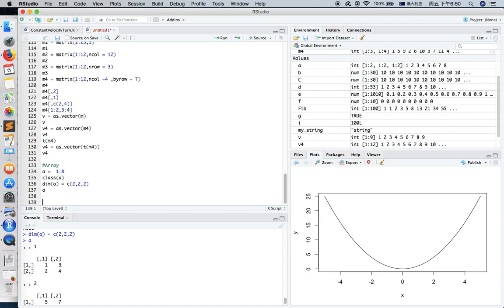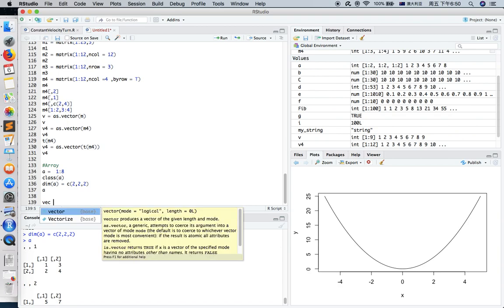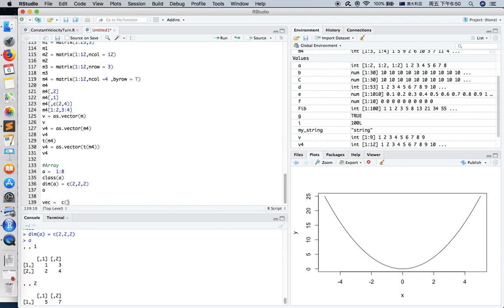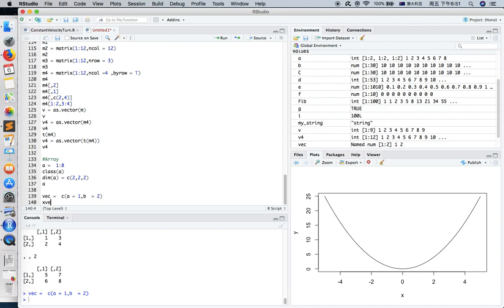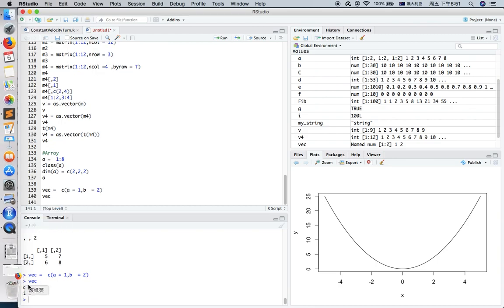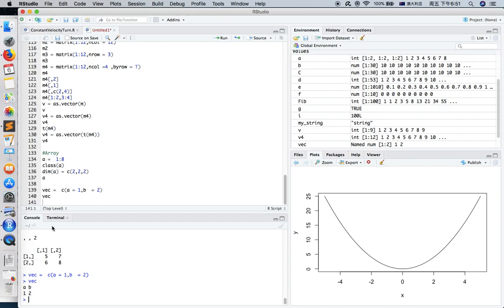And also there are lots of different ways you could call a vector. For example, my vector is assigning some name. A is 1, B is 2. Now, what is my vector? Now, instead of saying 1, 1, 2, 2, it says A is 1, B is 2.